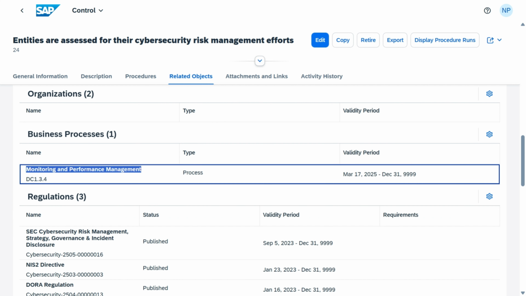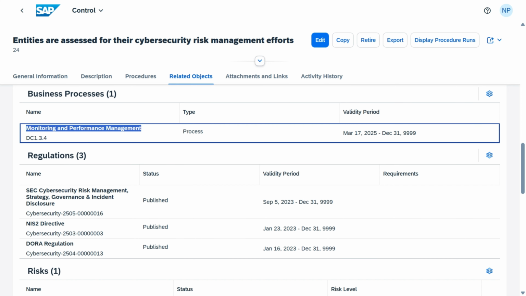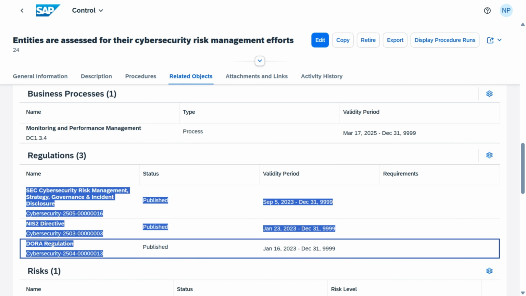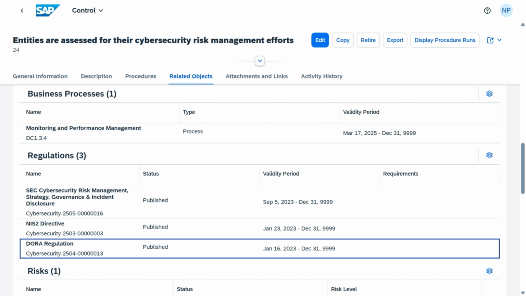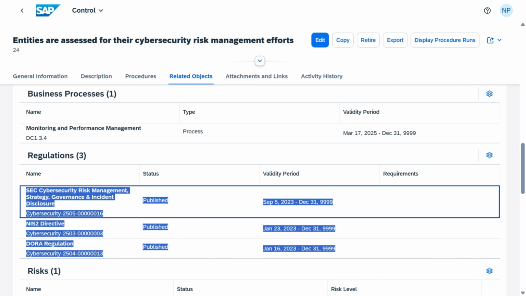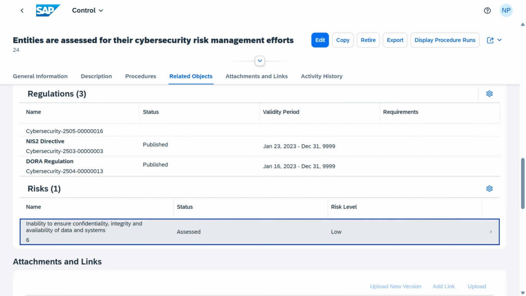As well as business processes, we need to link the regulations to this control that will help the company demonstrate they comply with them. We've included NIS2, DORA, and the SEC cyber regulation as examples. RAM will also show the related risks that this control mitigates, closing the loop for top-down and bottom-up assurance.